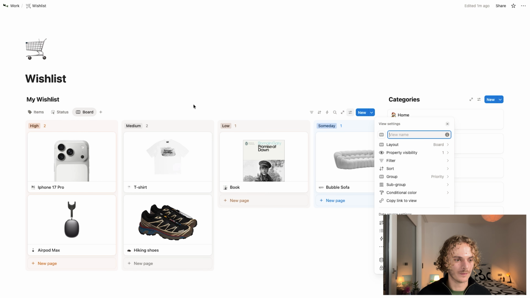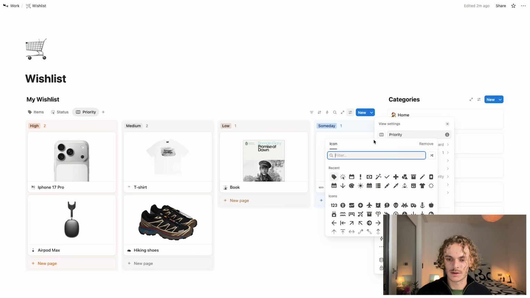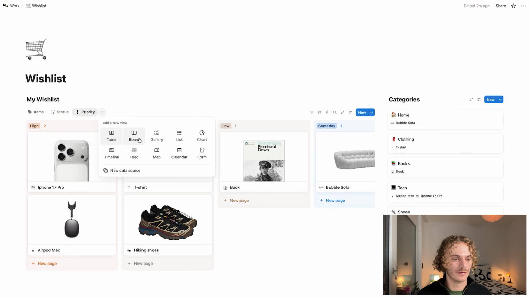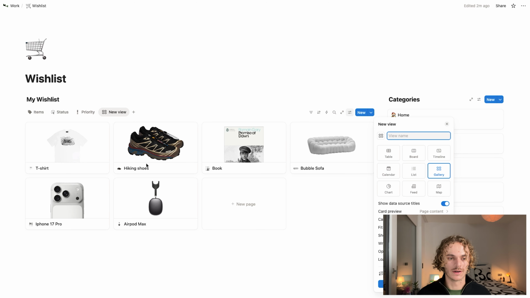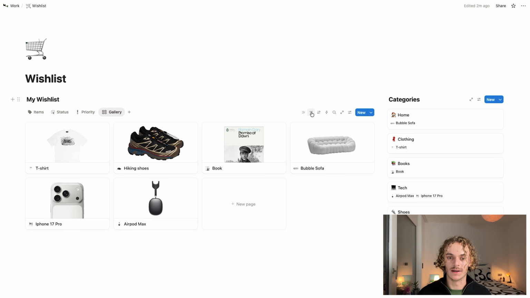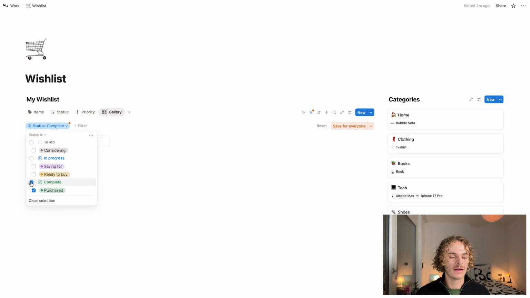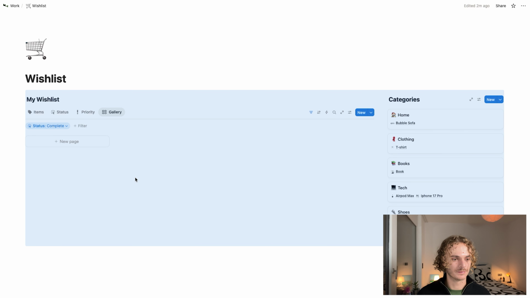Here, let's rename this view for priority. Let's change the icon here, and a final view here. It will be a gallery view, but this time we are going only to display the purchased items. So you filter it by the status one more time, but here you are going to display only the purchased items. So you select it, you save it for everyone. Here there is no purchased item.